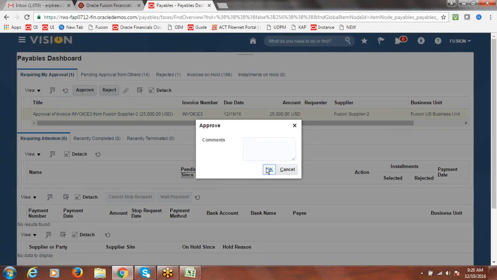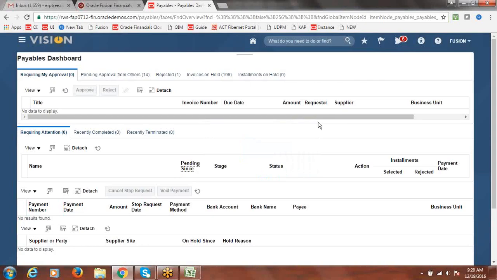No comments. Okay. Generally the same notification here also it will come. It is taking time to get updated here in this section. Now I'll go and verify the status of this invoice.